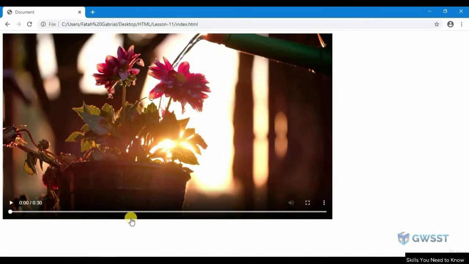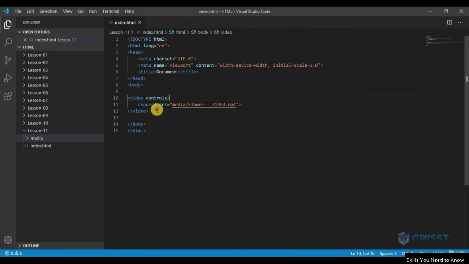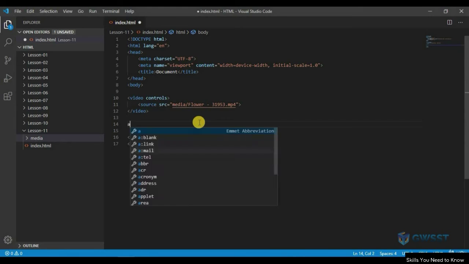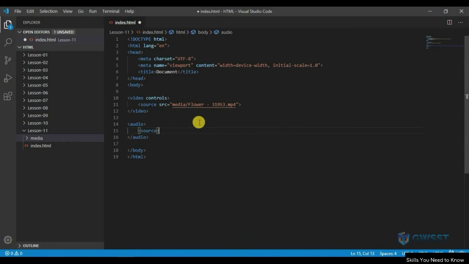Okay, now let's see how we can add an audio tag inside our web page. So I'm going to go back to my code. Now here right after this I'm going to use an audio tag. Again, we do not have an src over here, so instead we need to specify the source, and inside this I'm going to specify src and hold control and hit spacebar. I'm going to go to media and choose this audio.